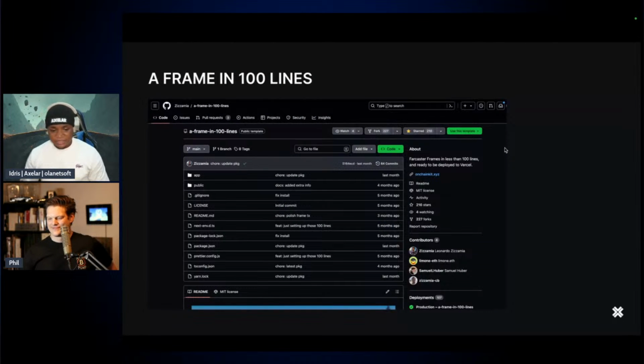The first one here is Frame in 100 Lines. This is a very simple repository that, if you want to get started with frames right now, you can just clone it, deploy it, and then test it on Warpcast immediately. I love to always reference this repository because it contains basic things that you want to do: sending a transaction, hosting, linking to any external website, and all of that.